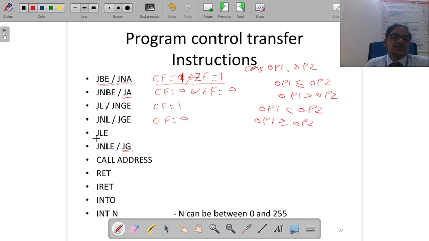So, next is jump if less than or equal, below or equal. The same two conditions we have specified apply: carry flag is 1 or zero flag is 1. Carry flag 1 means less than, zero flag 1 means equal. So, for less than or equal, either carry flag is 1 or zero flag is 1, any one condition is verified. If any one condition is satisfied, then the condition is true and the sequence goes to the next address.